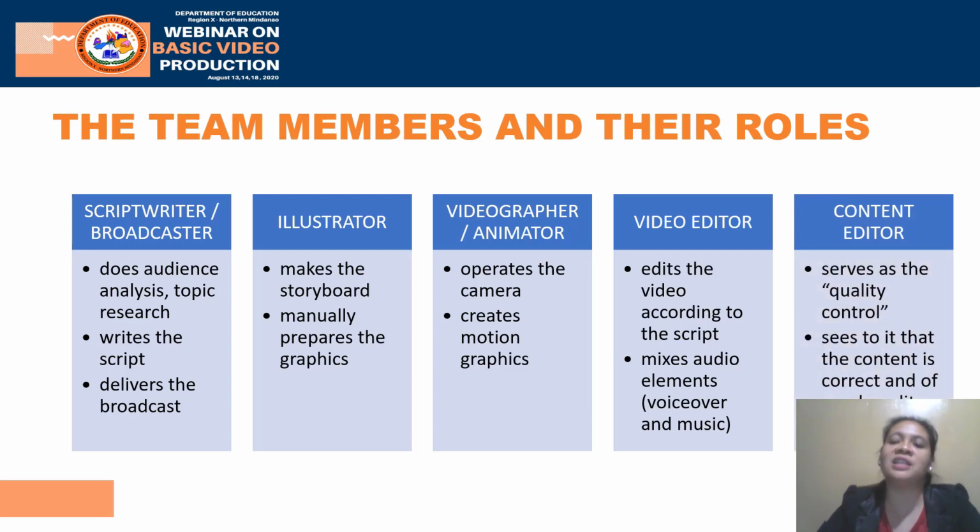And the last but not the least is your content editor. Your content editor is somewhat like a quality control. So, he is the one who oversees everything. He presides over the story conferences, reviews the script, and makes sure that what was written is correct, accurate, and precise. He should be a master of the topic so that he can counter-check if what the scriptwriter wrote is right, not wrong. Okay?